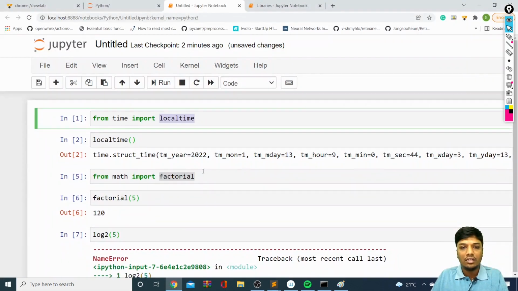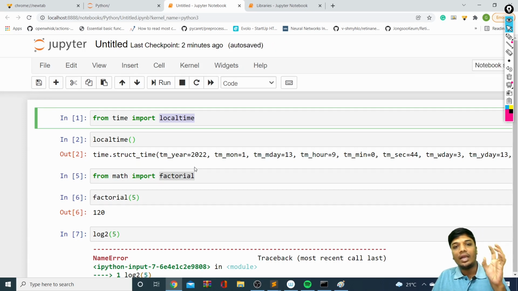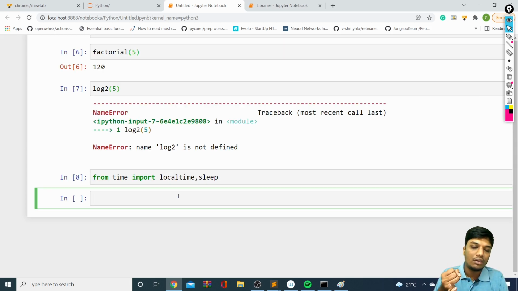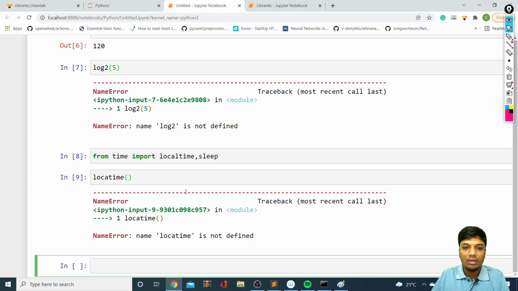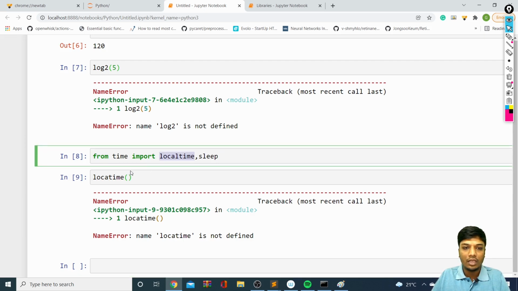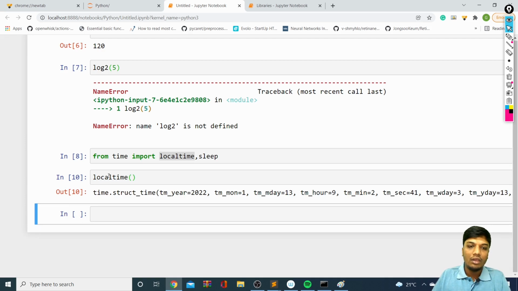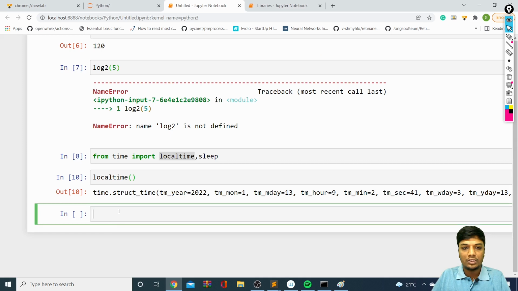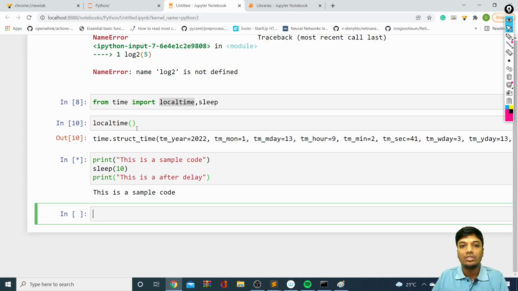So let's see here itself. For example, here I want to use localtime and sleep, both. So you can simply say from time import localtime comma sleep. So your localtime will be imported and also sleep will be imported. Obviously I can use localtime, I'll be getting that. Localtime, spelling mistake. And obviously I can use sleep also. So let me take this code, sleep. It works because we have imported both.